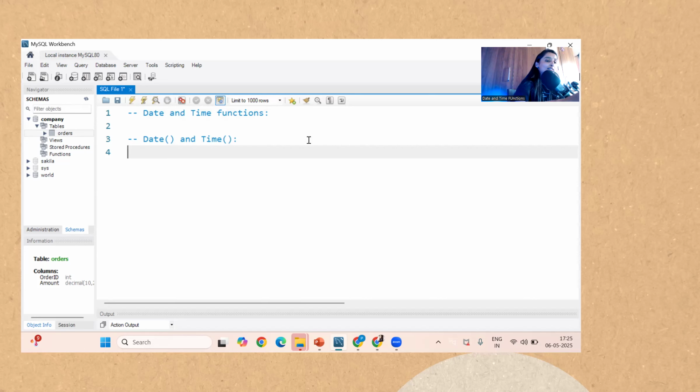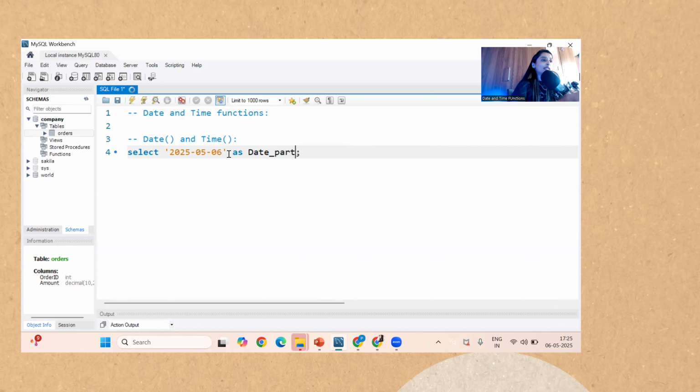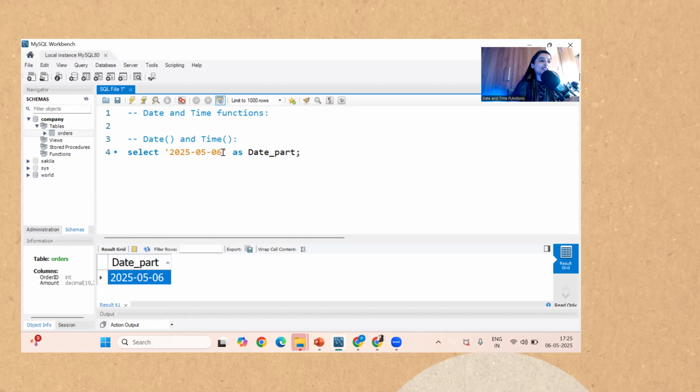Okay, so let's say I have the data like this. SELECT, today's date is 2025-05-06. If I execute this, this is my raw data, guys. This data is not a part of any table, so that's why I have not mentioned from which table. I have directly written it like this. So you can check this data. Here I'll just write it as a date part. I'll execute it, and I am getting this date.